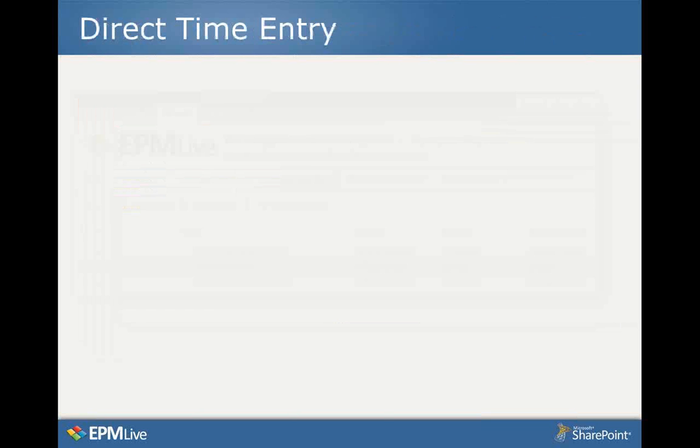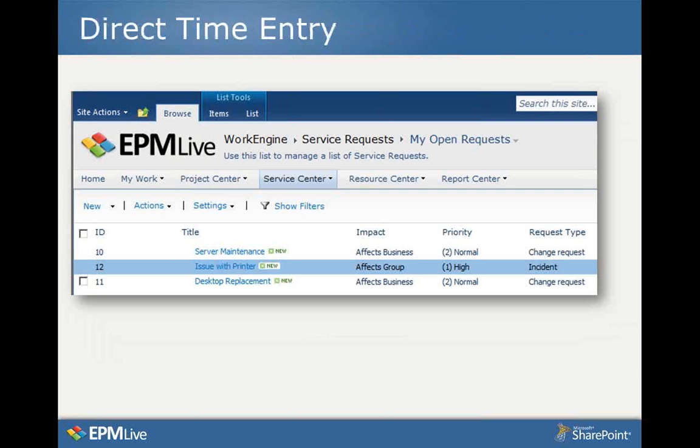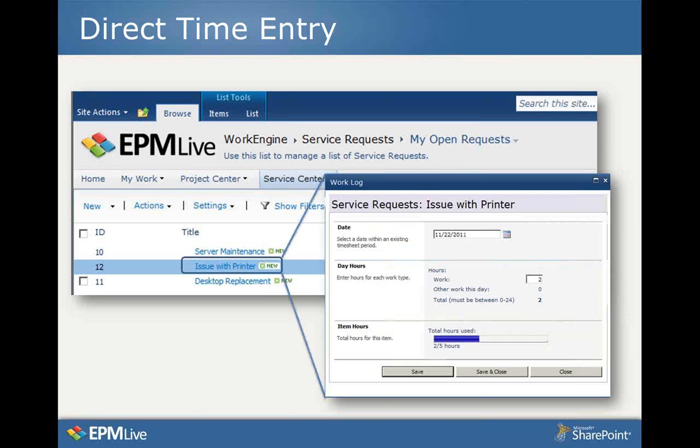The other thing we offer is for those organizations that are more service-oriented and more transactional, where people are working on a large number of requests every day and maybe don't have the bandwidth to keep track of every little one to put into a timesheet at the end of the week. They can actually enter timesheet hours directly into the service request without even having to go to a timesheet.